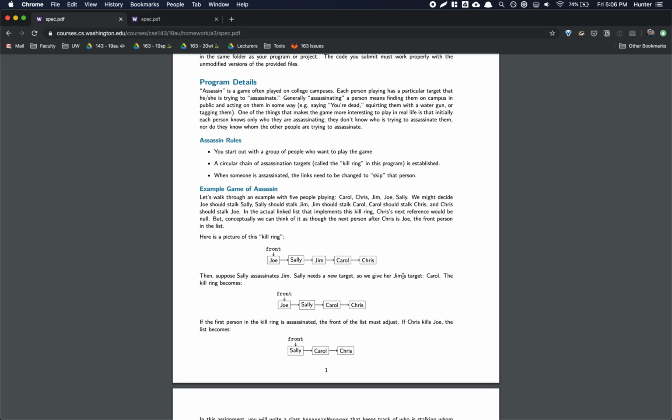Now, using a linked list for this game is going to be very useful because it makes changing the links around when someone gets assassinated a relatively fast operation. So for example, if we start with this kill ring and then Sally assassinates Jim, well then now we could just remove Jim's node and then Sally is now targeting Carol.